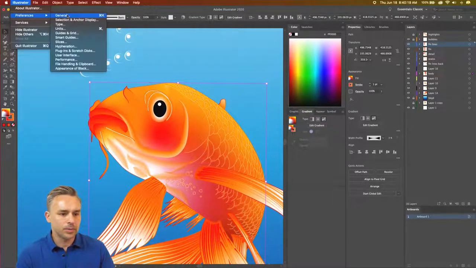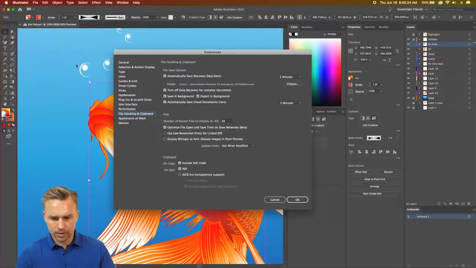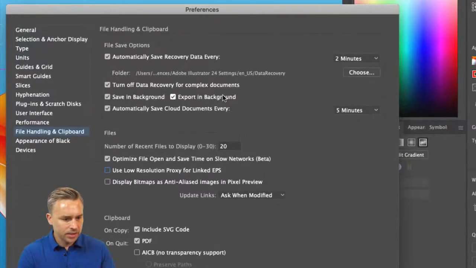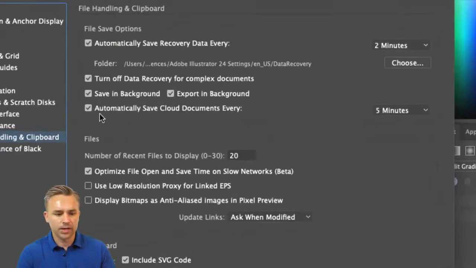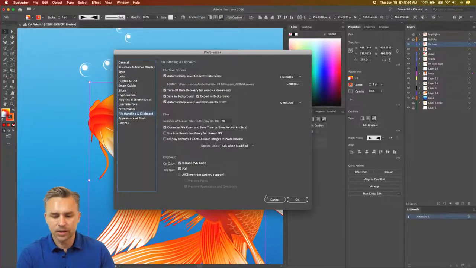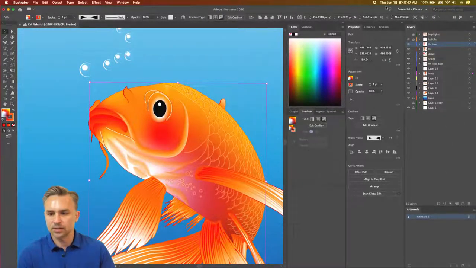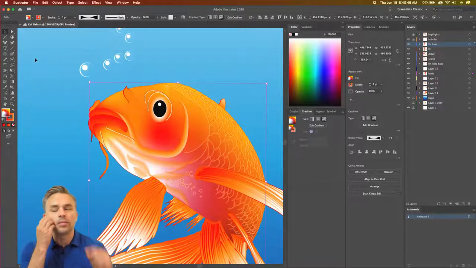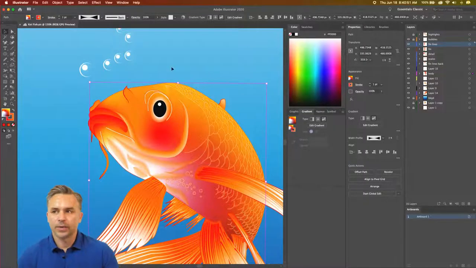So if we go to Illustrator, up to Preferences, just underneath Performance, we have File Handling and Clipboard. So right in here, automatically save cloud documents every 5 minutes. So that's what's happening right now. It's saving every 5 minutes. I can change that interval if I want to. That's why you'll sometimes see this little save icon pop up in the corner. But that's what's happening right now.